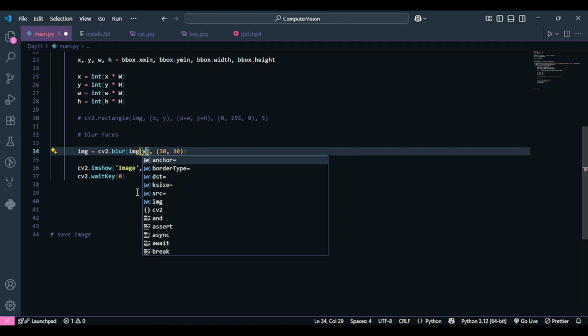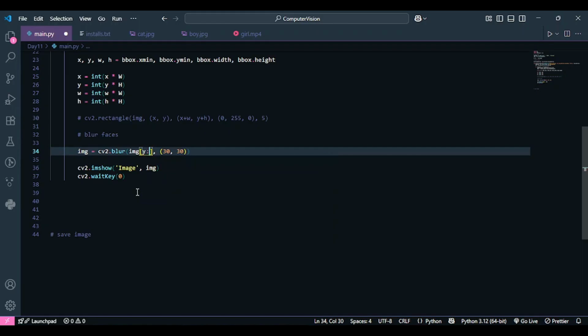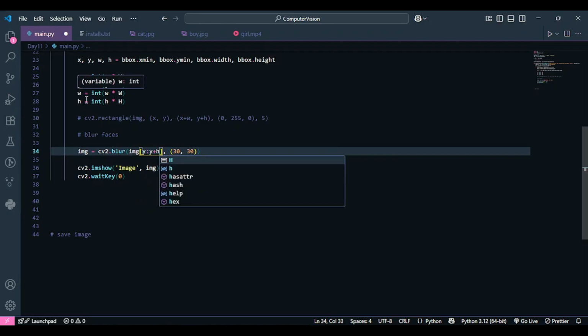Okay, so the coordinates of a face. First, we have to pass the height. So the height will go from y to y plus h, these coordinates. We are going to use these coordinates because these are the coordinates of our face. These are the coordinates of the bounding box of our face, right?